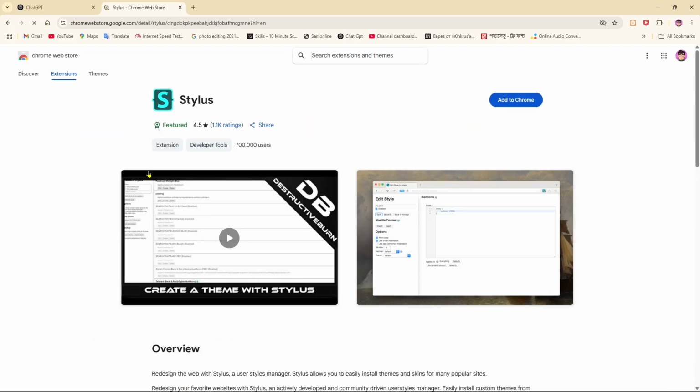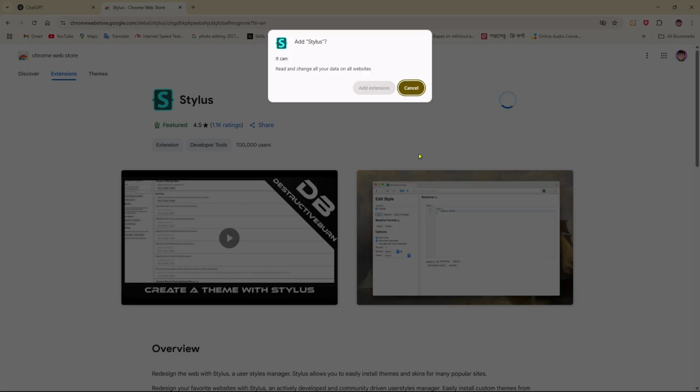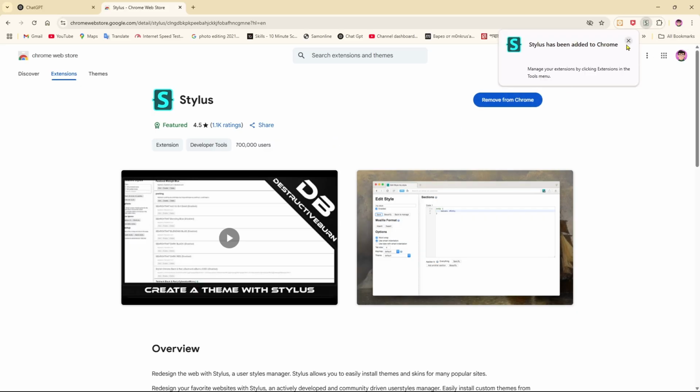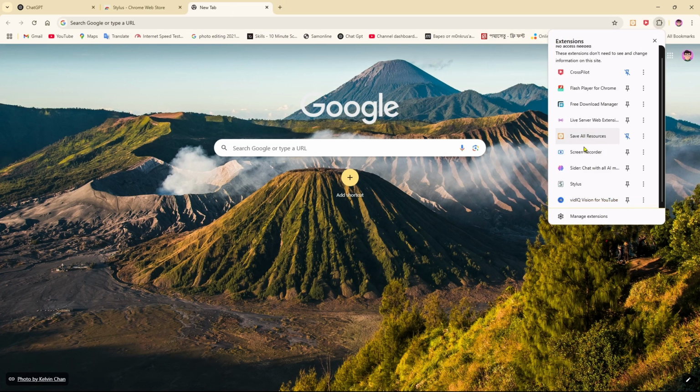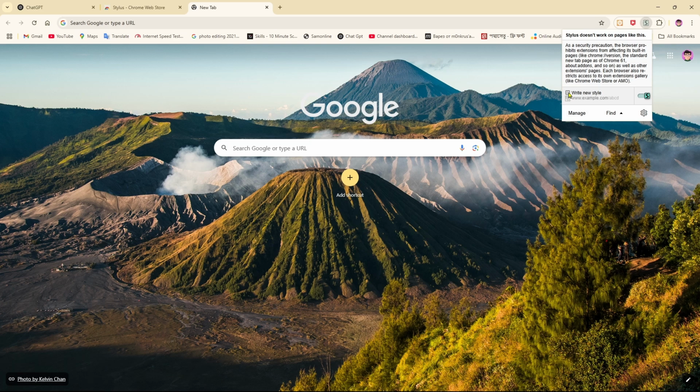So click on that. After here, you'll see the Stylus. So click on Add to Chrome, Add extension. After clicking on it, as you can see right now, Stylus is added into our Google Chrome. And here is the Stylus. So if you click on that, you can write a new style.